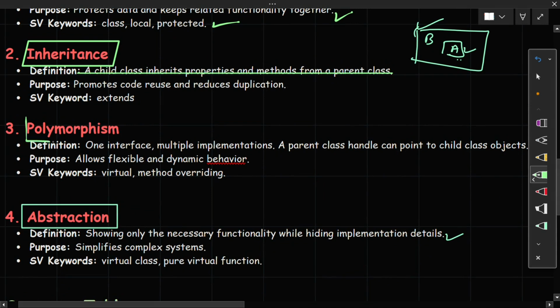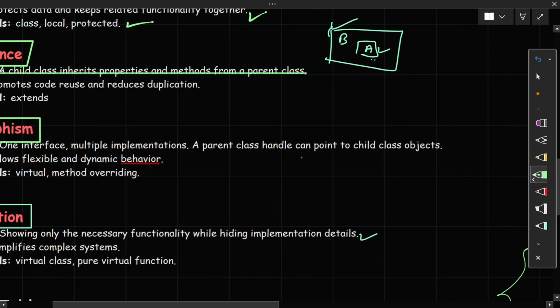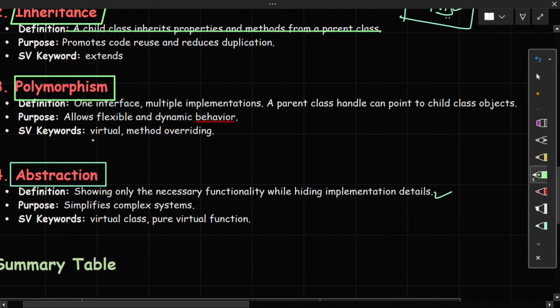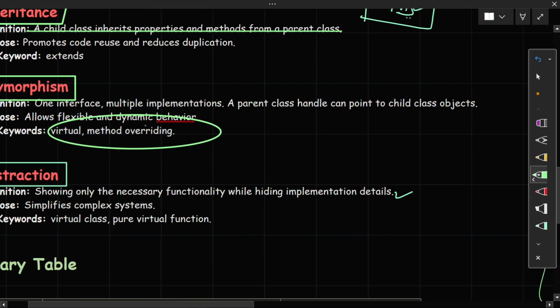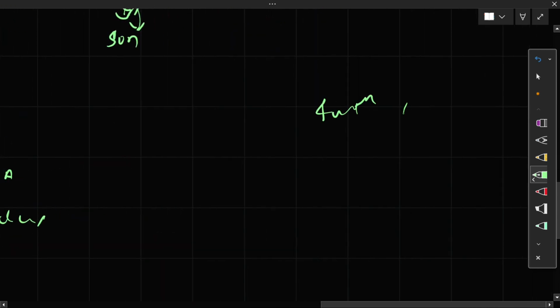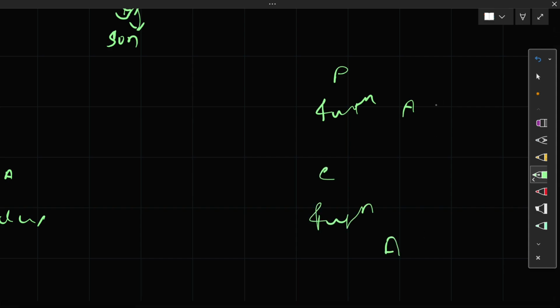Now polymorphism. One interface, multiple implementations. A parent class handle can point to a child class object, allowing flexible dynamic behavior. The keywords are also written here, which we will use when writing all of this. For now, you can understand polymorphism like this: if there is a function a in the parent class and a function with the same name in the child class, you can override it with your child class handle.